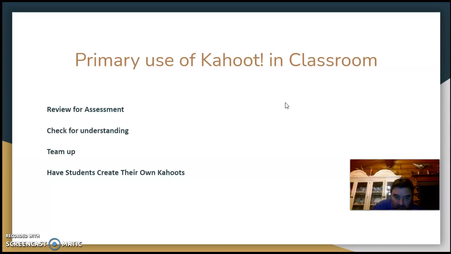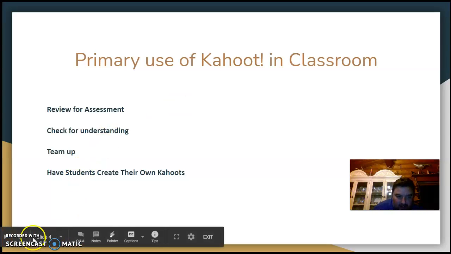Now, the next slide is going to be talking about using Kahoot off of Zoom. It's a little bit different than just using it in the classroom, but there are some ways where you can use Kahoot in conjunction with Zoom for a combined lesson.